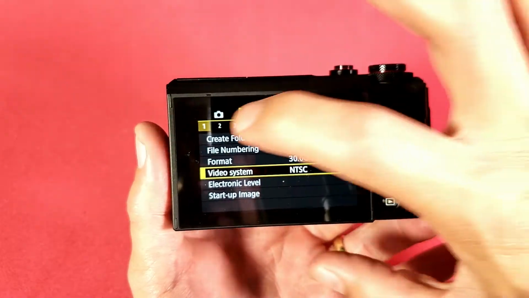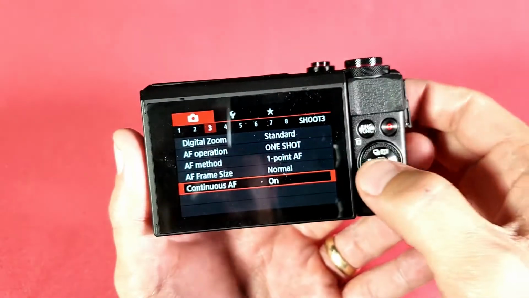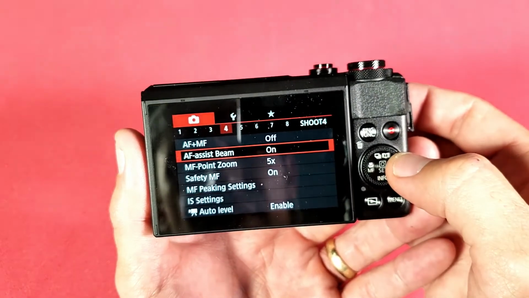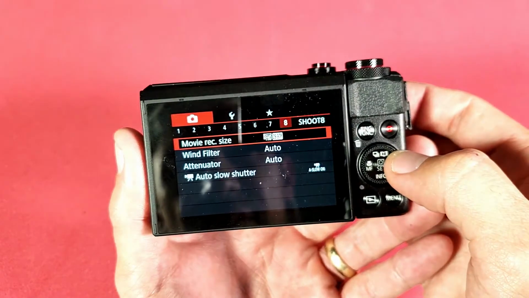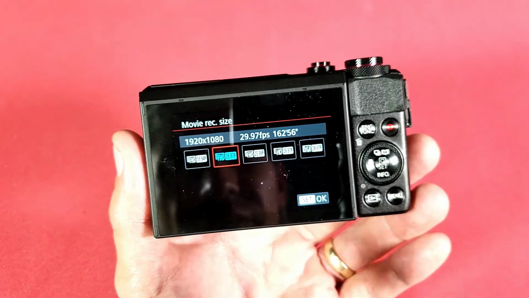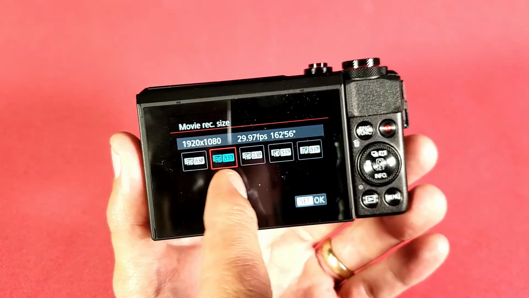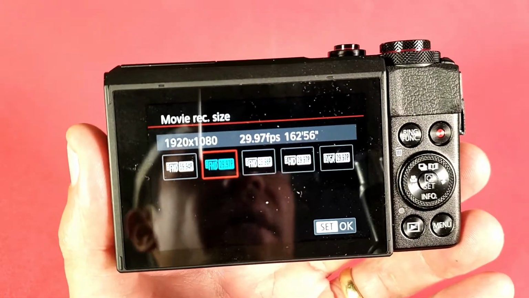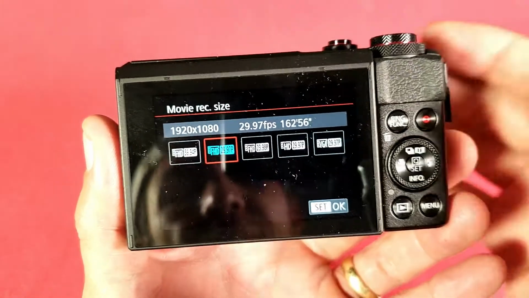And just to double check, let me go back to camera here, and let me go to movie recording. Okay, there we go. So I wanted that 1080p at 30 frames per second. Before it showed like 25 frames per second. So I knew the video system right off the bat was off.